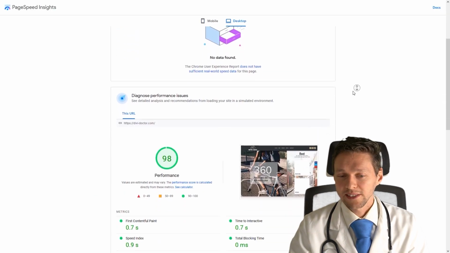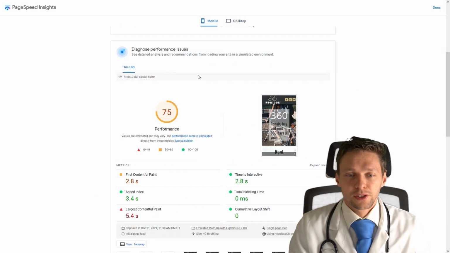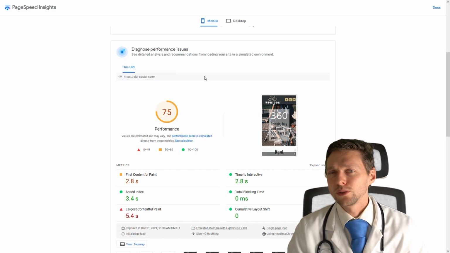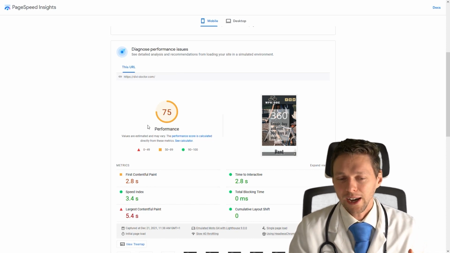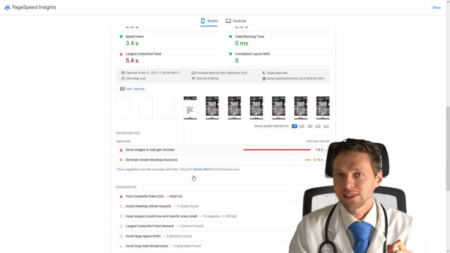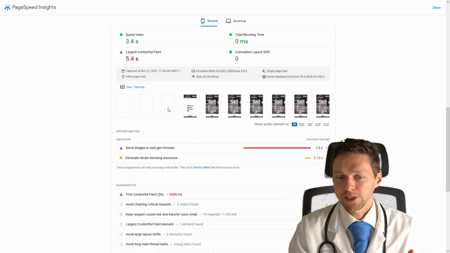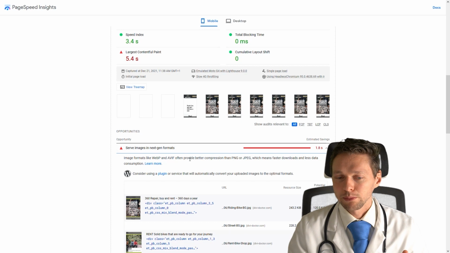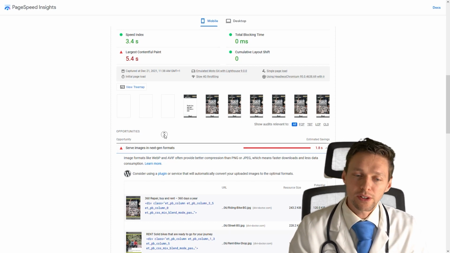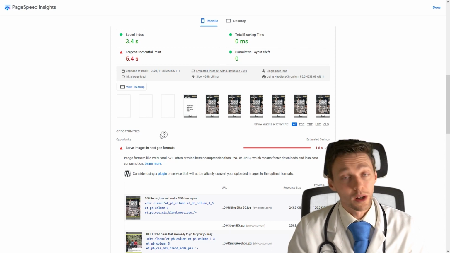Well, the desktop is already very high. So the mobile score on Google doesn't seem to get really high because of the first contentful paint. And if you scroll down, you can see actually what's happening. They have an empty screen and then the images come in very late. You see that? So the images must be served in next-gen formats. That's what they say. So we go to our homepage to fix this issue once and for all.